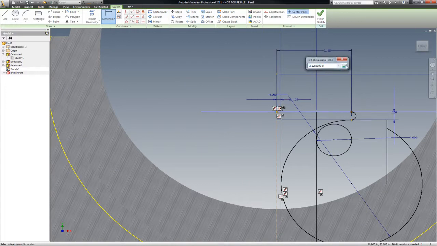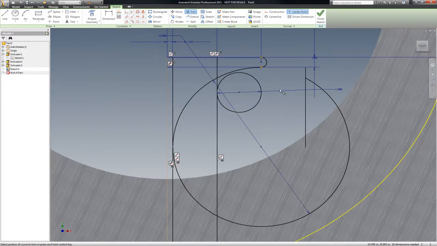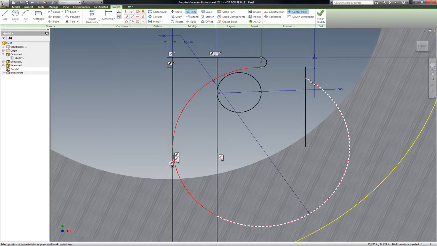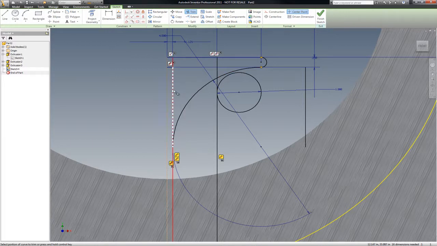2.125. Great. Now I can trim this off, because what I'm going to do, as you can see, is I'm going to get ready to mirror this as I get this ready to go. So I'm going to do a little more trimming. Trim and trim. That's tangent to there. I can lose this now.